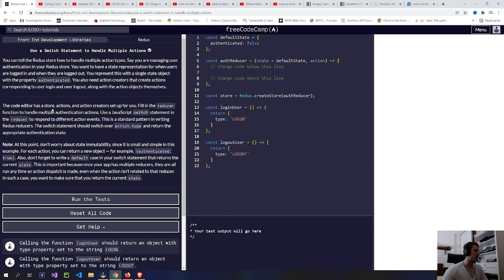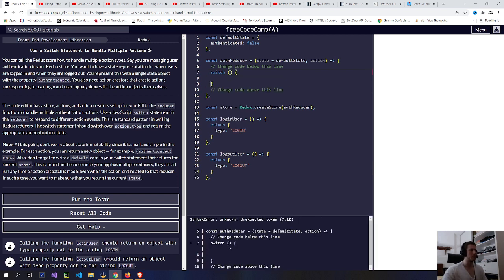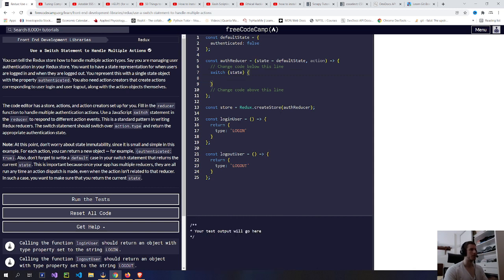The code editor has a store, actions, and action creators set up for you. Fill in the reducer function to handle multiple authentication actions. Use a JavaScript switch statement in the reducer. So I don't remember really well how the switch works, but I think it's like this. Then I'll probably, and here I put the cases.